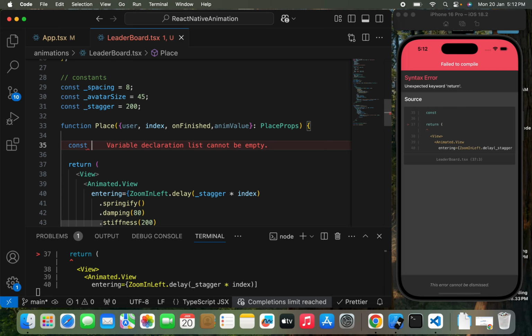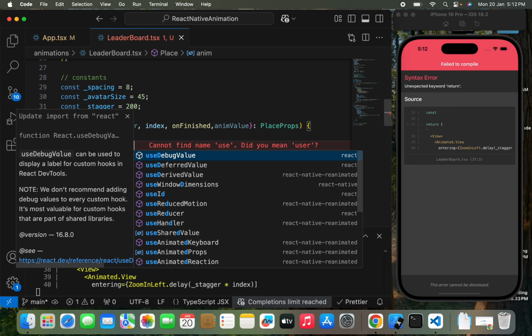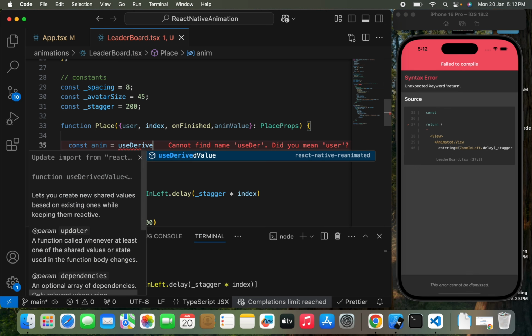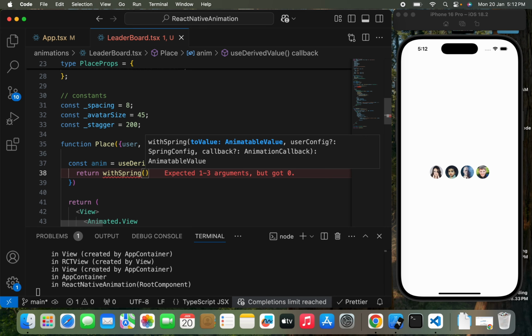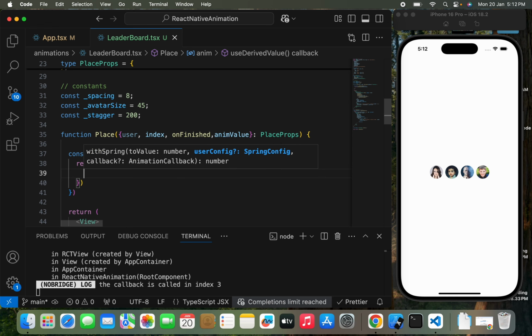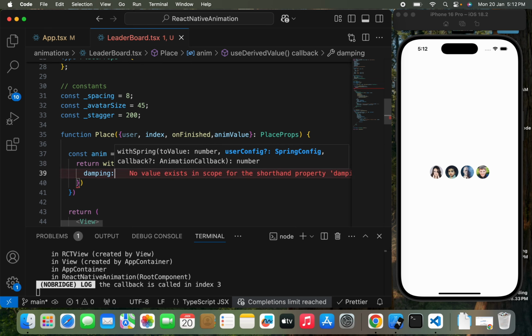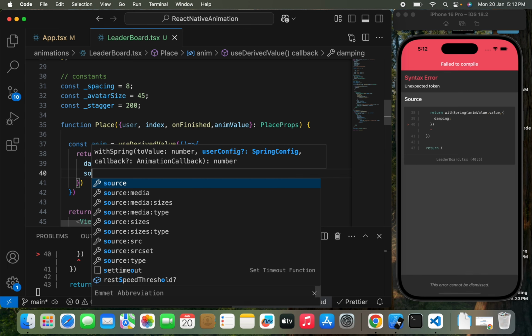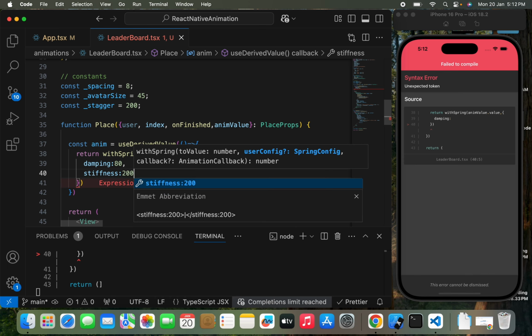Okay, I think let it be anime is equal to use derived value, which will return with spring or with delay, any kind of thing with the spring. First you have to pass the anime value, anime value dot value, and it accepts two. One is damping, let us give damping as 80, stiffness can be 200.